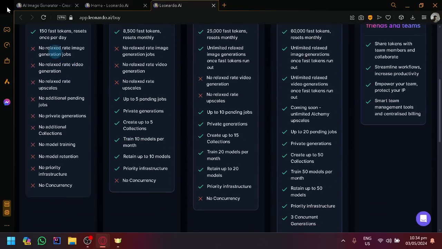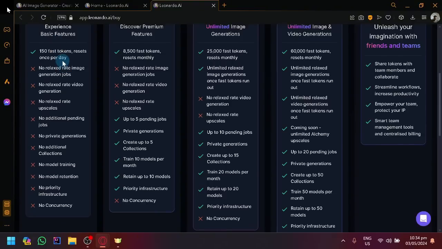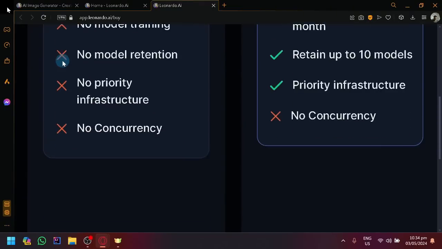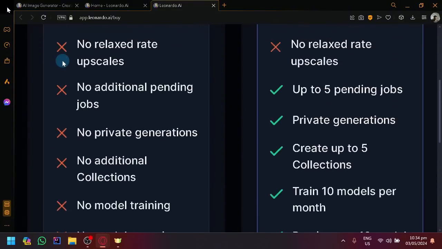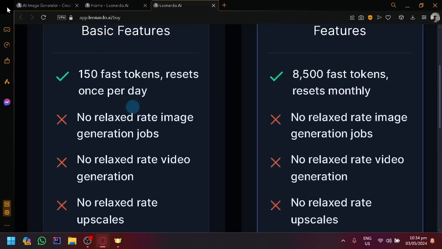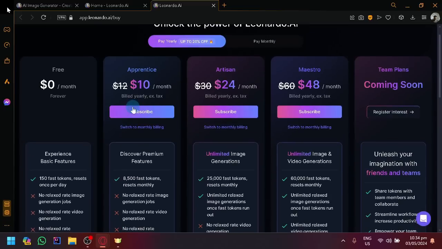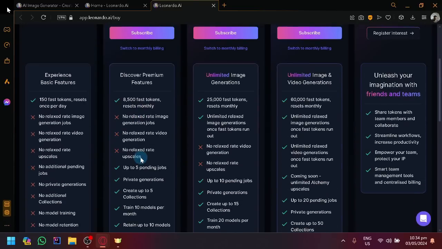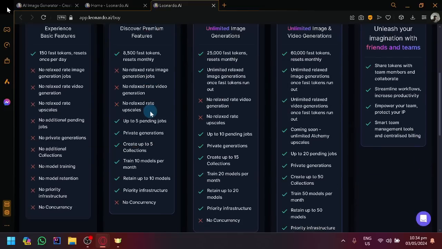But anyway, over here, we're currently using the free version or the free plan. So we have 150 fast tokens, which we already used up today in our video. And there's a lot of list over here that you are not able to have. There's a lot of things that you are not available and you are not a privilege of using. But over here, you have apprentice, artisan, and maestro to choose from, and all of them has features that are unlocked. For example, on the apprentice version, you will have a whopping 8,500 fast tokens. That's way, way more than 150 tokens.